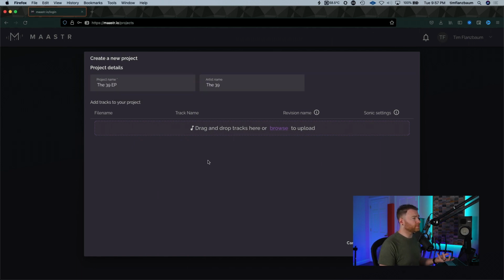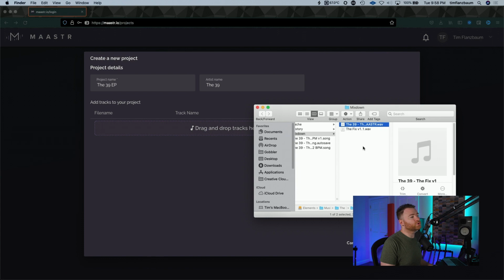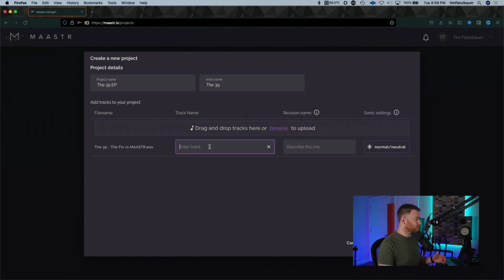Okay, I have everything filled in and I have Finder open in the background, so I'm just going to Command Tab over real quick. Okay, so here's the song I want to drag into Master. I'm just going to bring it over and drag it right on top of where it says drag and drop. Now if we flip back over, we can enter the track name.